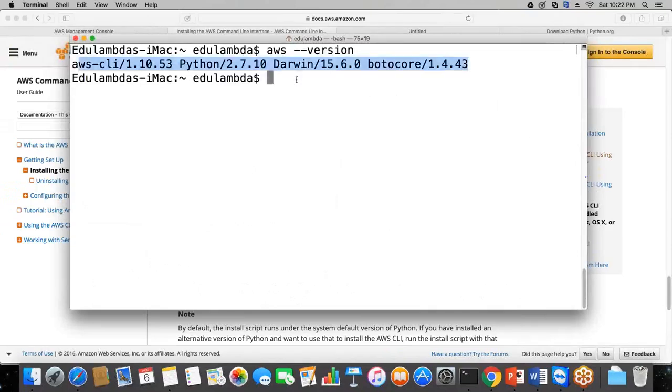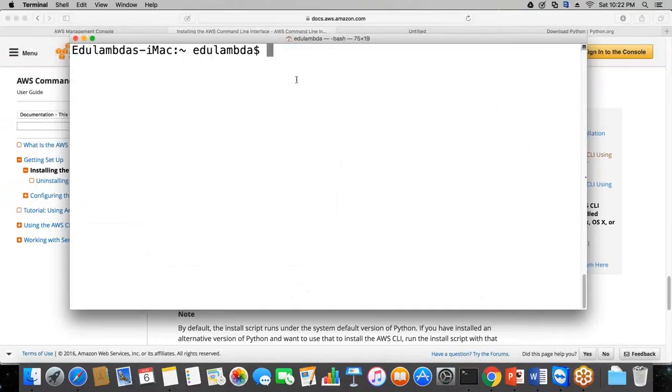So this is about the installation. Now the time has come for the configuration. Once you open the terminal or the command prompt and you have verified that it's been installed, run the following command: aws space configure.